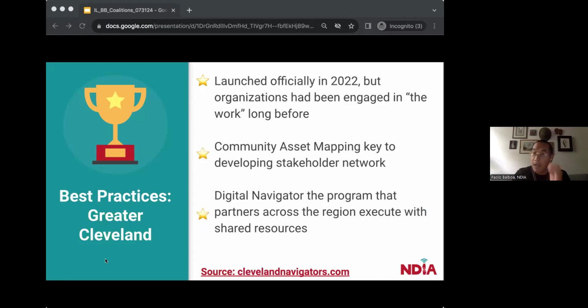Another type of coalition that I'll share is from Greater Cleveland. So this is Cleveland, but also including the surrounding Cuyahoga County as well as Lorain County, which becomes significantly more rural, but it includes this Greater Cleveland region.